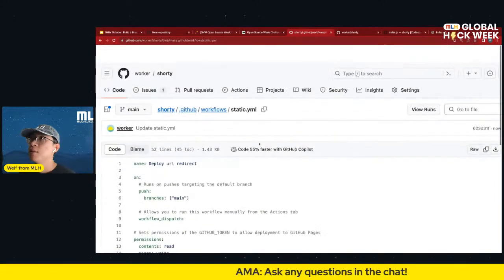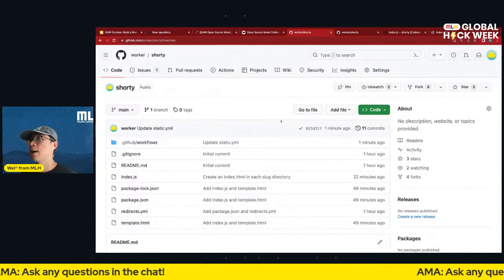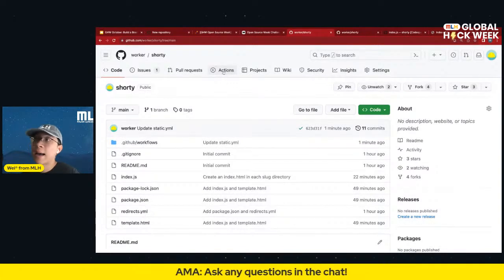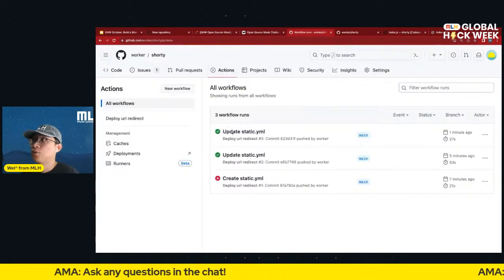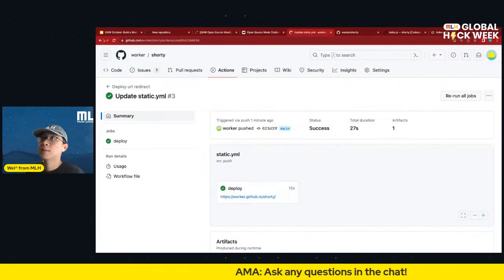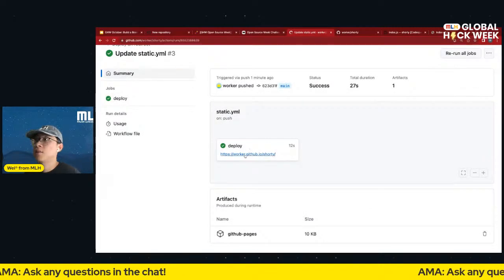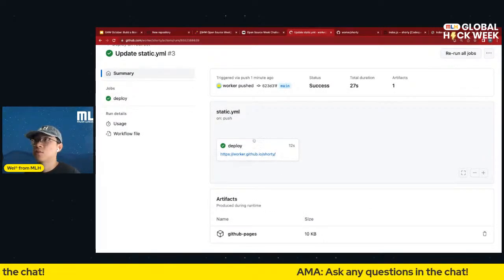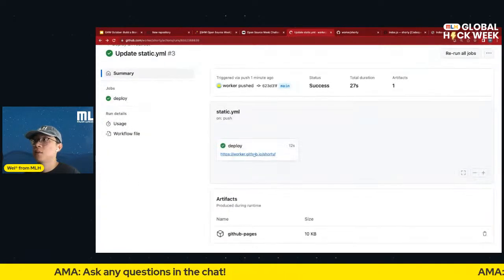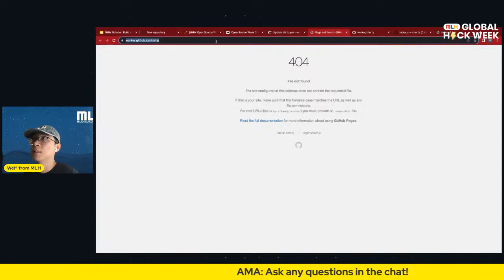Okay, so everyone, once you have this repo ready with the workflow, I'm just going to show you how to check whether it ran successfully. All you have to do is go to your Actions tab, and you should see an update static.yaml file. That is my latest commit. You might have something different. And under deploy, you will see a URL here. And you can actually check the logs if you'd like. But if you go to this URL directly, you will be faced with file not found.